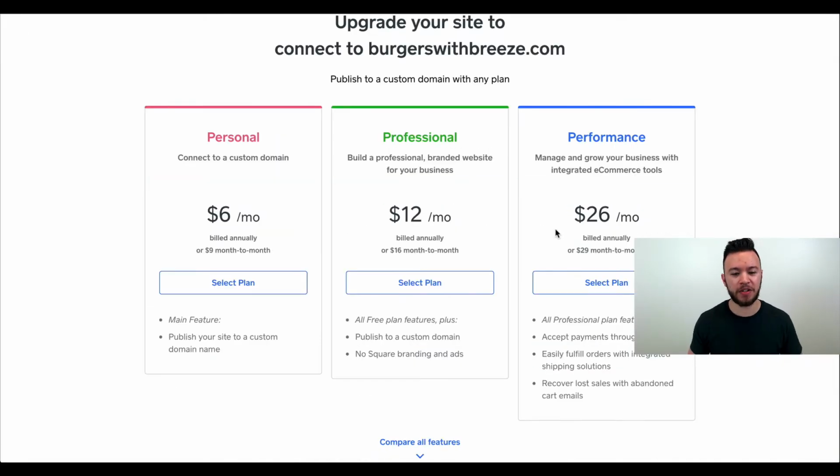And this is gonna take you to a few different plans you can choose for it. It ranges from personal at $6 a month to performance at $26 a month. And there are a few different features, so I definitely recommend looking into these, as well as watching our full review of Weebly on the channel, so you can get all the details and really get a good sense of which plan works best for you.